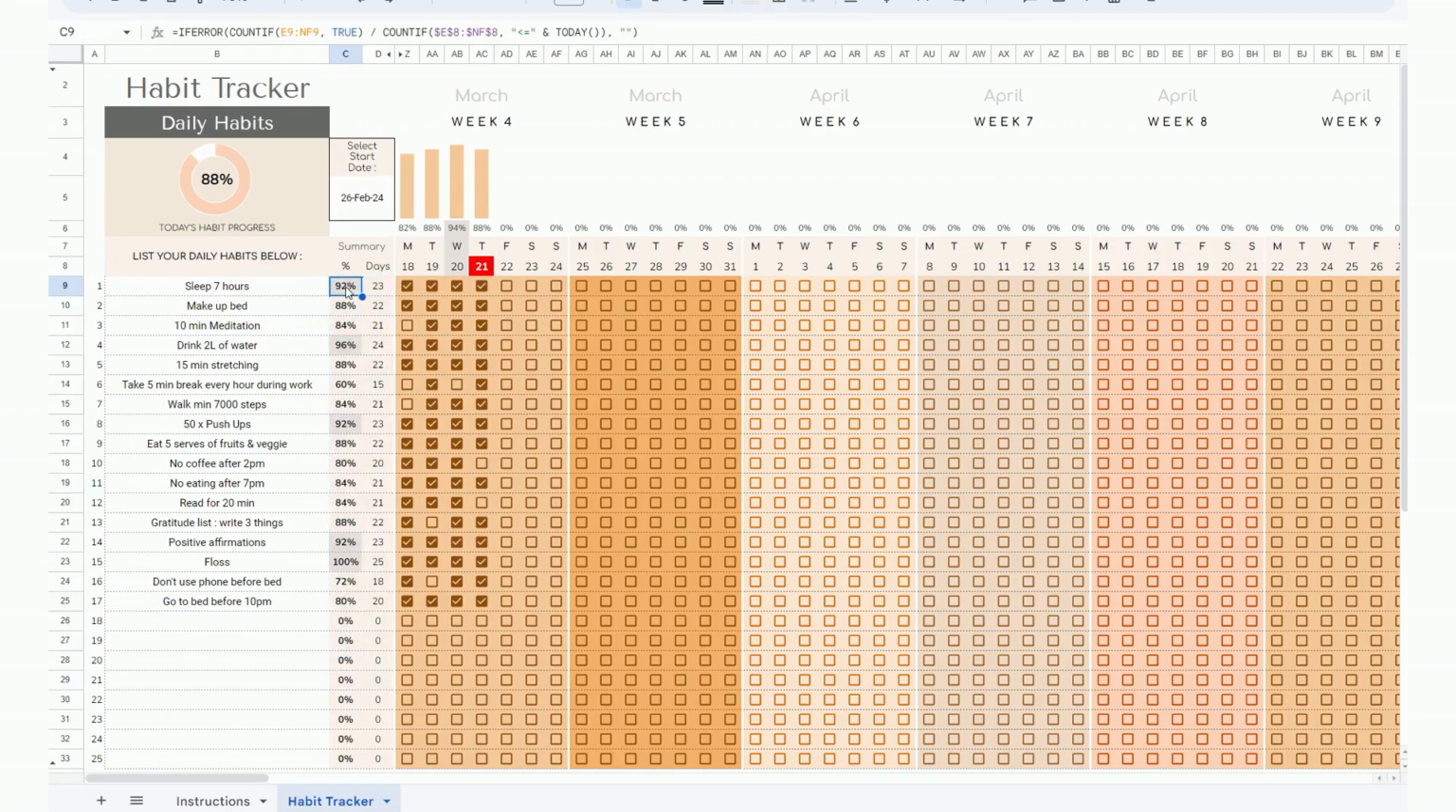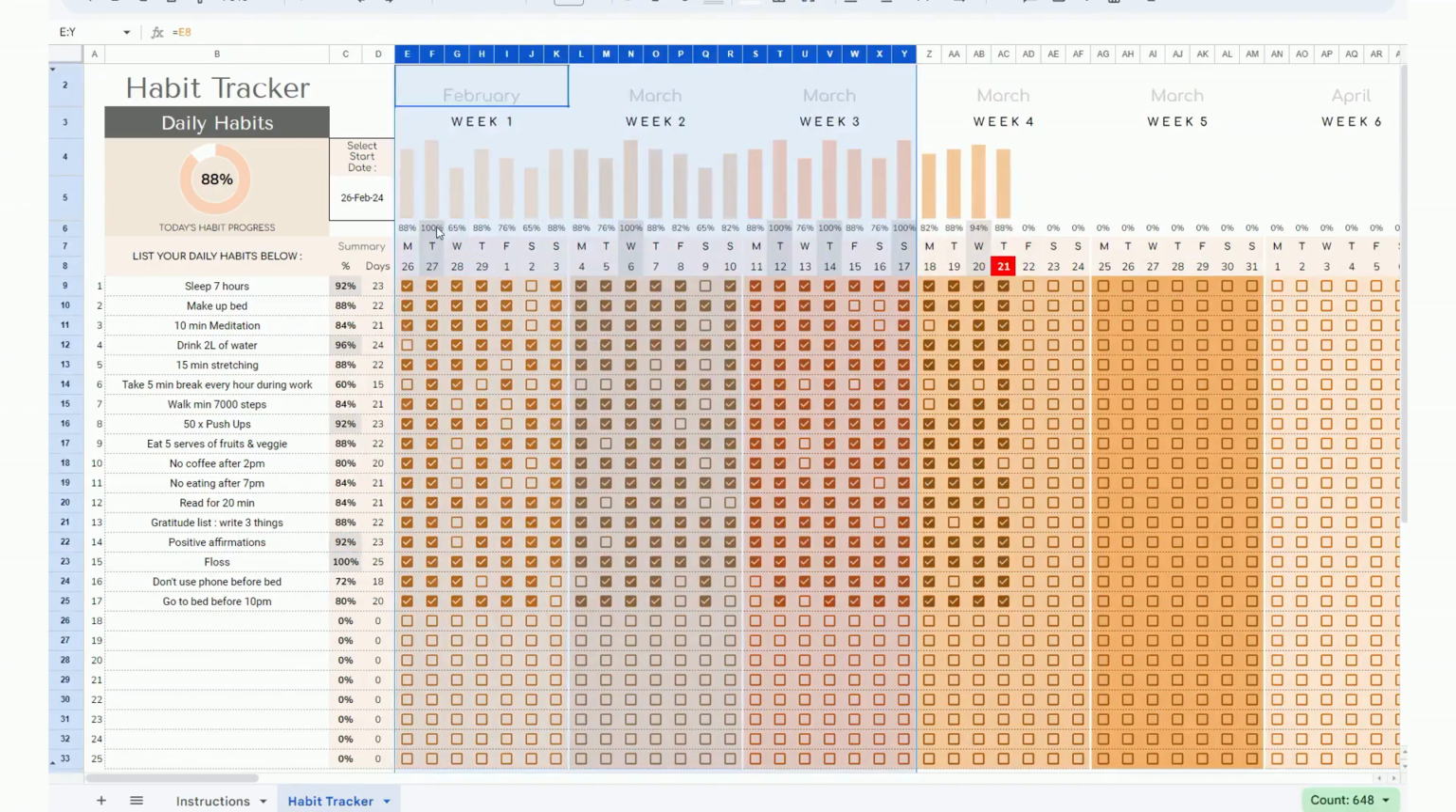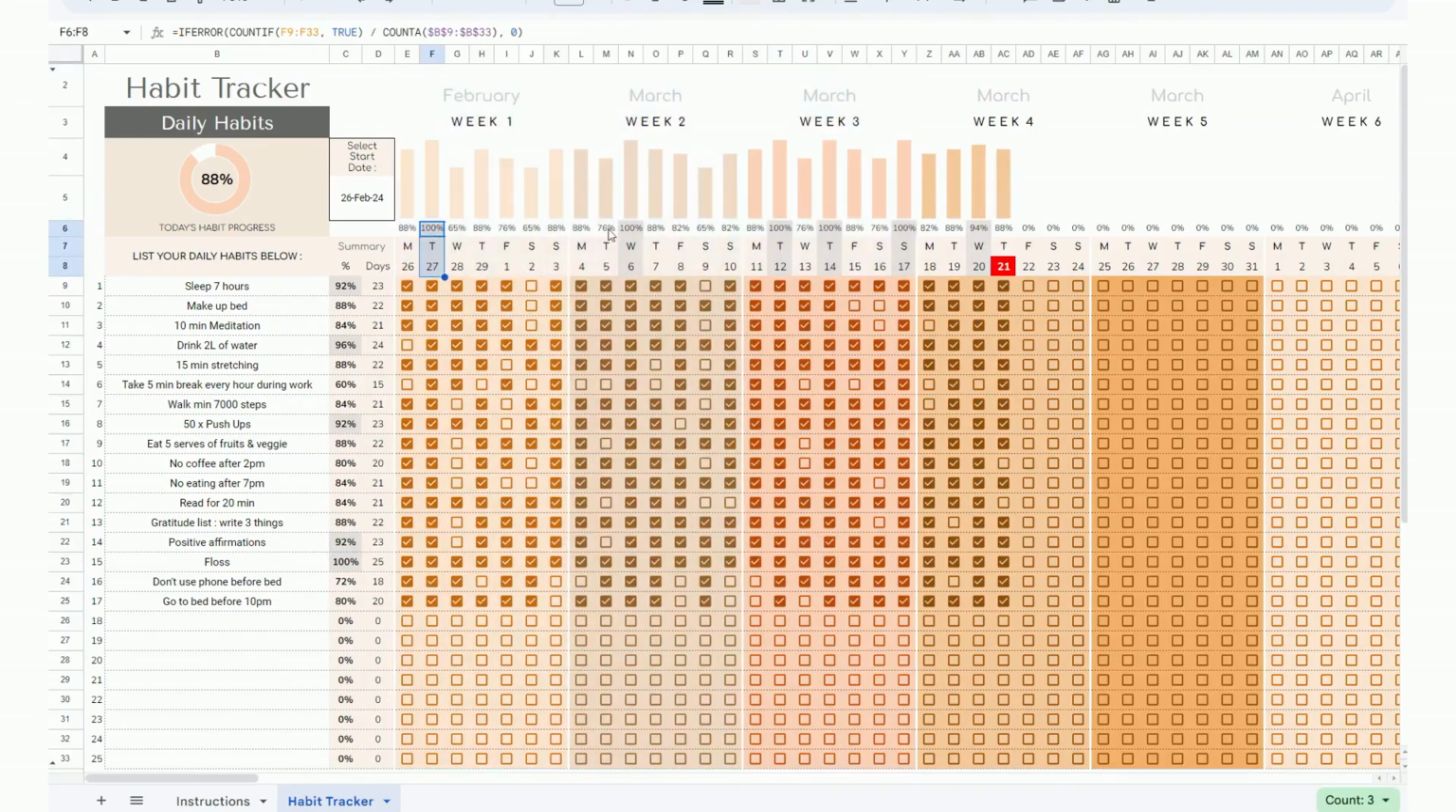And also, when you reach 90% completion, it will automatically highlight them in gray. That's the same case for the days here. If I unhide this, you can see whenever it hits over 90%, they will be automatically highlighted in gray.